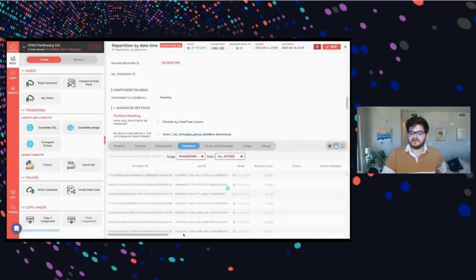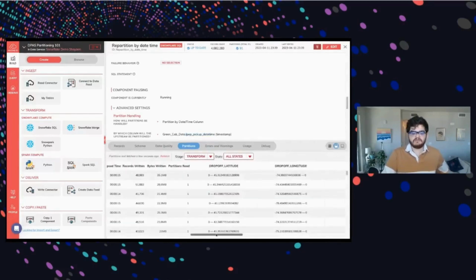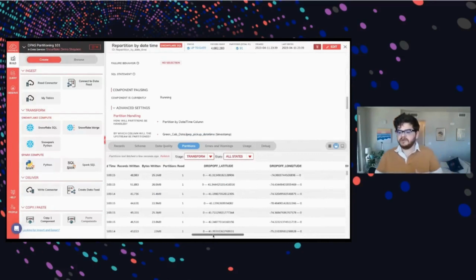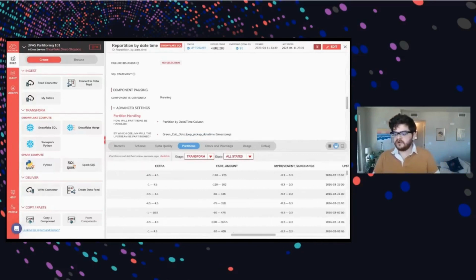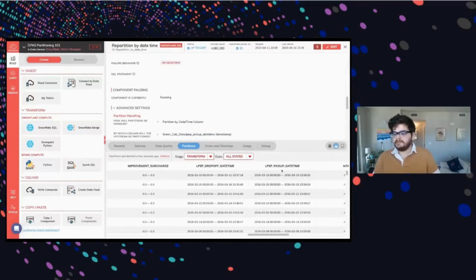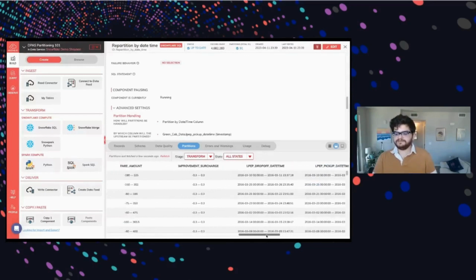But if I actually head on over to the partitions tab for these, we can see how that repartitioning worked. If I head on over to the column statistics for the LPEP pickup datetime, which is the column that I repartitioned on, you can see the range of values within each of these partitions correlate to those, let's say, buckets of days. For example, this partition has all the data for March 10th. This one has all the data for March 25th, March 21st, and so on and so forth.